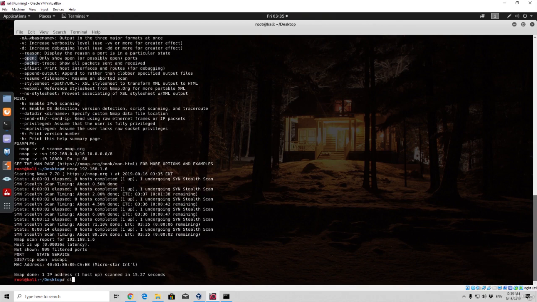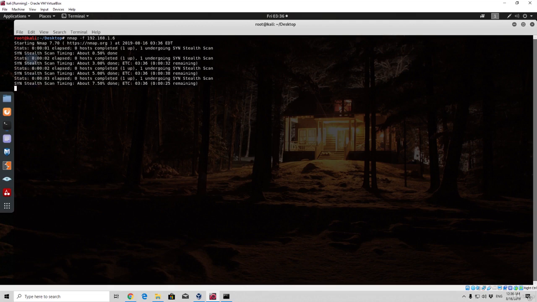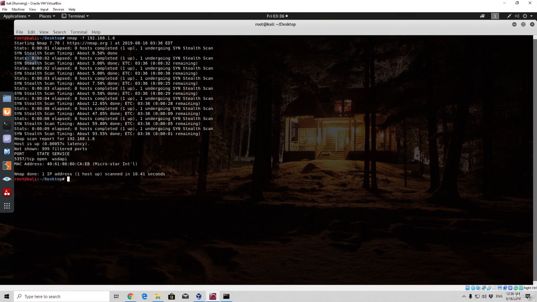But right now let us clear the screen and use the -F option and specify the same IP address, 192.168.1.6, press enter, and let's see whether there are any differences between the outputs of these two scans. We can use the up arrow to see how long it takes to finish. As we can see, the output is rather the same, just this scan has finished in 5 seconds less, in 10.41 seconds. There is no difference between the outputs.